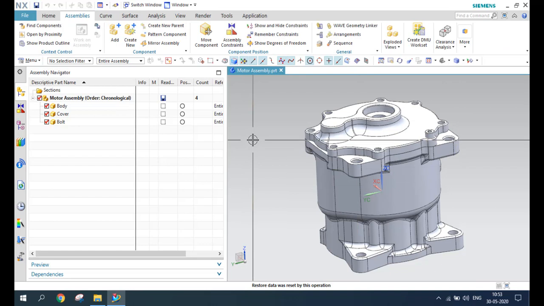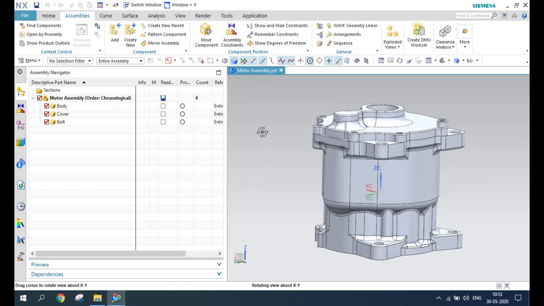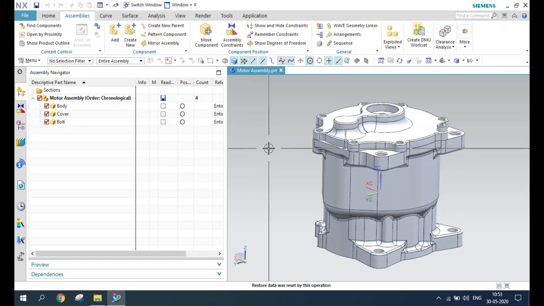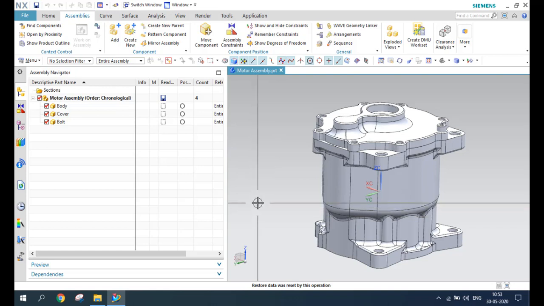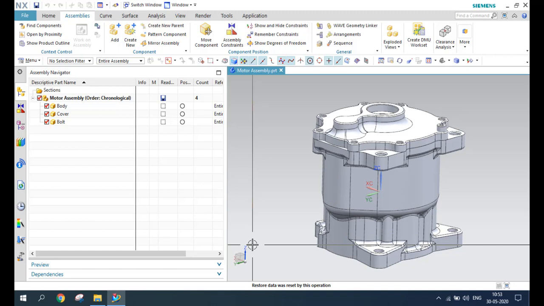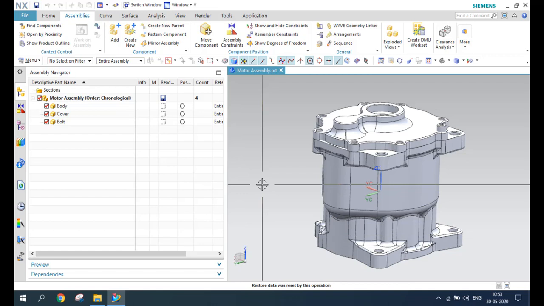Before going into assembly constraint, you need to understand what the degrees of freedom are and how they work. In order to constrain a component, you need to restrict its degrees of freedom. If you take any model in any software, not only in Unigraphics, there will be 6 degrees of freedom. And what are those degrees of freedom? The translation and rotation along the z-axis, the translation and rotation along the x-axis, as well as the translation and rotation along the y-axis. So along all 3 axes there is a translation and a rotation, which makes 6 degrees of freedom that every component has.